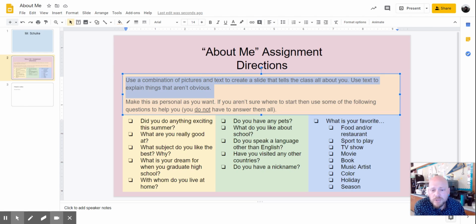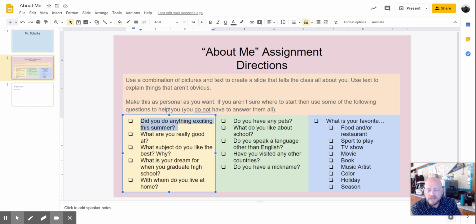So that means if I include pictures and it's obvious what those pictures mean, like if I want to tell you that I like cats and I include a picture of a cat, that's very obvious. But if it might not be obvious, then I'd put text to explain it. So you can make this as personal as you want, and if you aren't sure where to start, then use some of the following questions to help you, and you do not have to answer them all. So that's why I included all these pictures. If you don't know what to put, then you can look at these questions for some guidance. So, did you do anything exciting this summer?